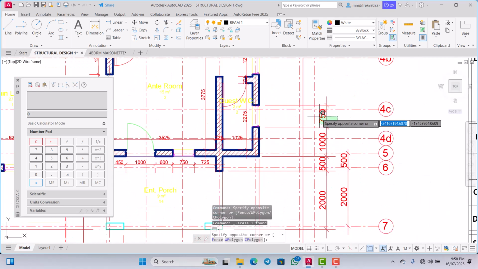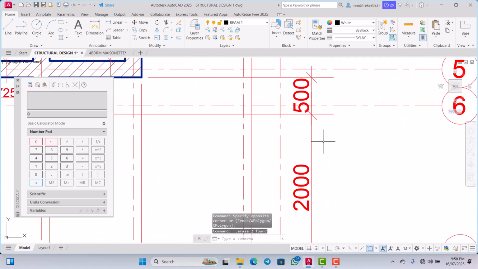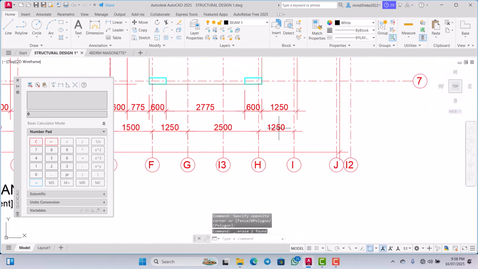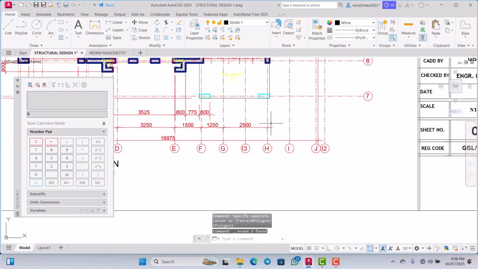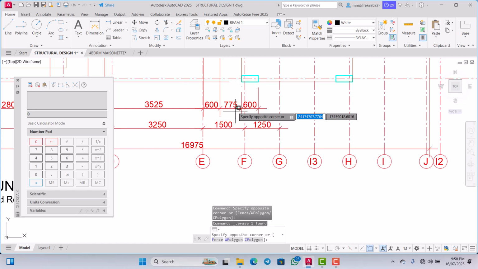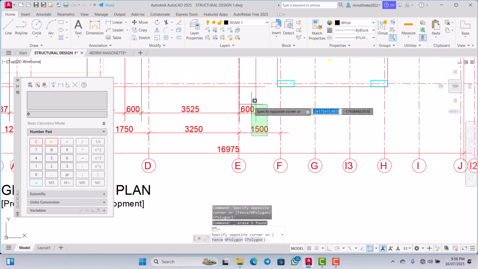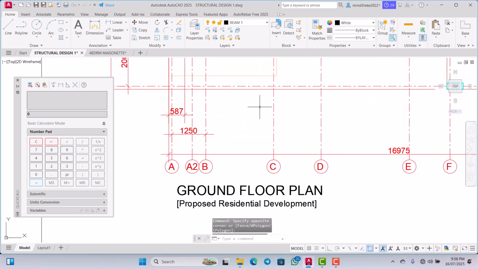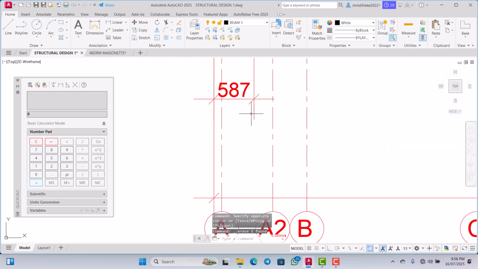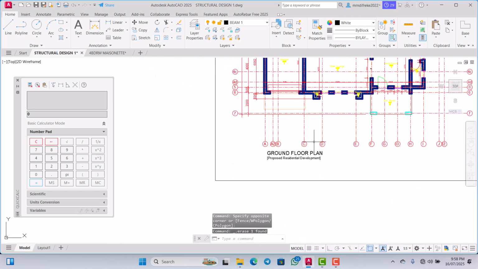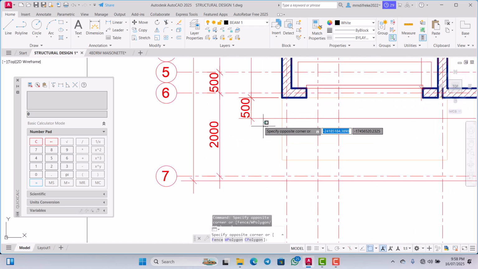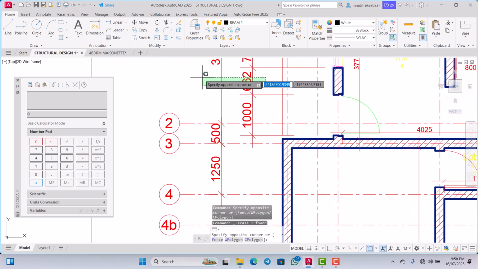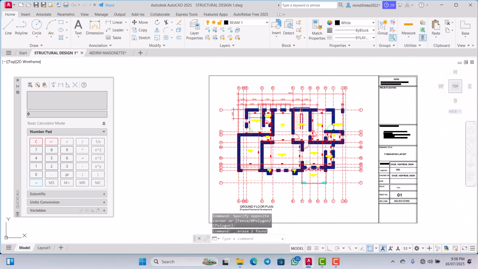Now, seeing the architect has already provided the grid lines, we are going to follow the architect's grid lines. We are not going to create a new grid line for the GA. So we will just maintain the grid lines that have been provided by the architect.